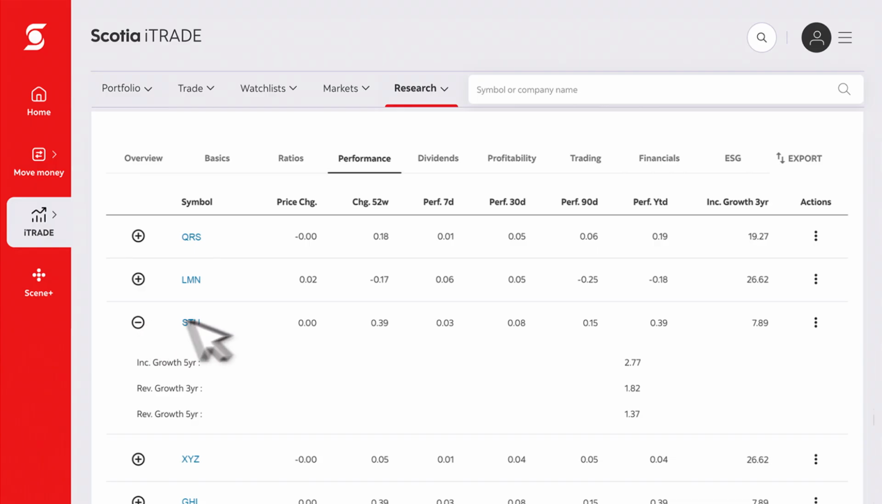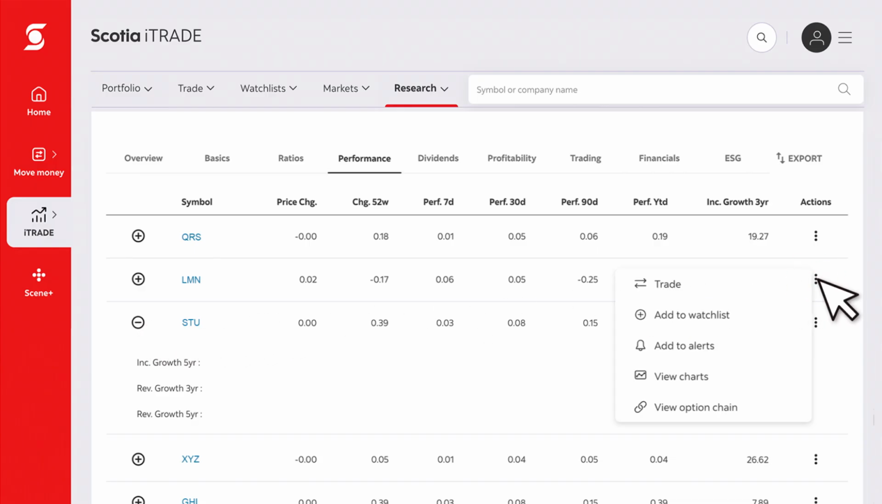And to perform an action, select the three-dot menu for additional options, such as placing a trade, adding to your watch list, setting alerts, and more.